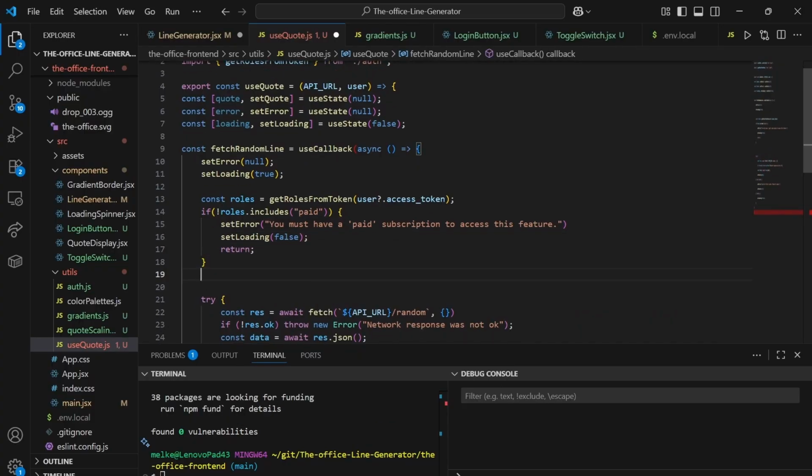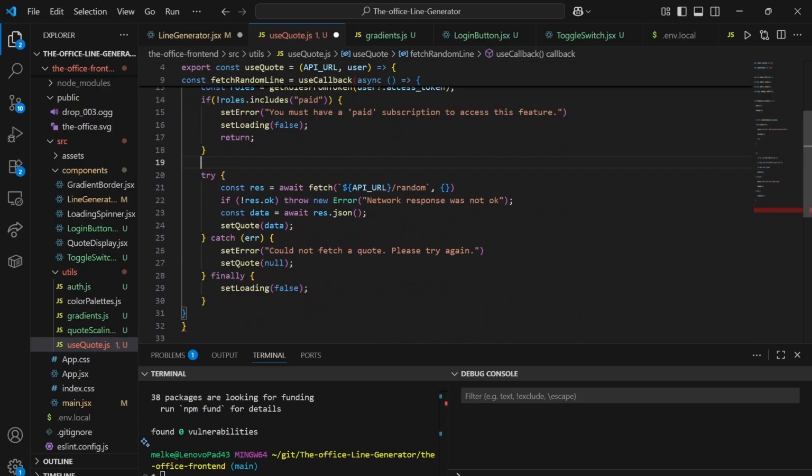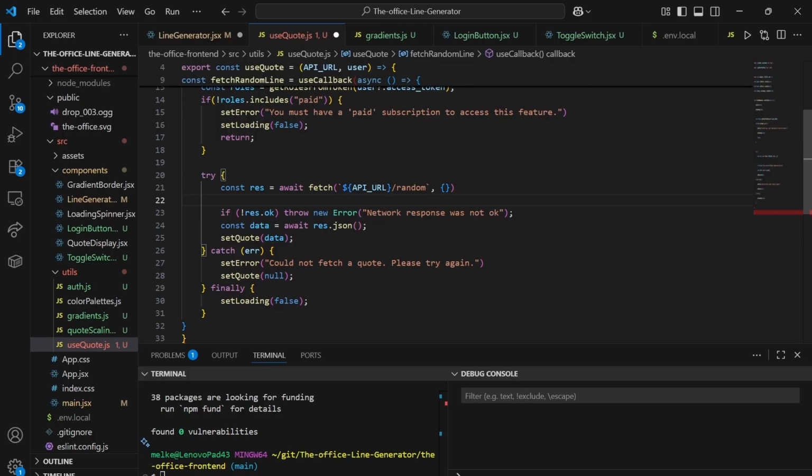Now if it has the role, then we can continue with this call to our API. So we are only going to call our API if the user has the paid role. This is correct. We don't need to change anything. Let's see. No. And we are done here.